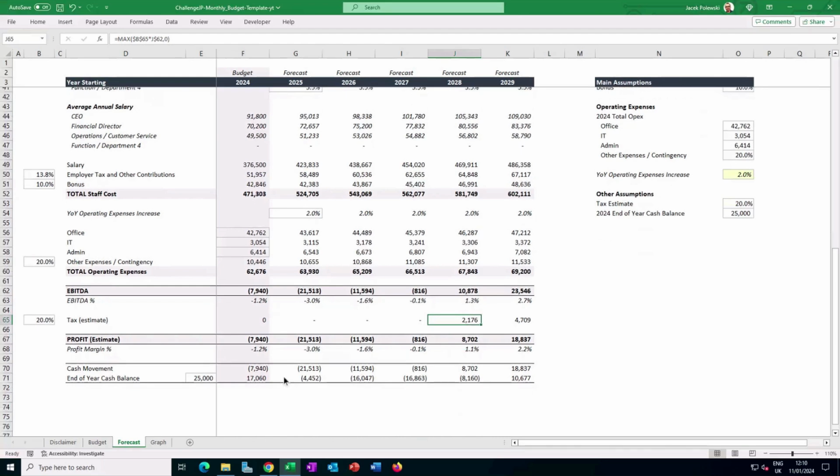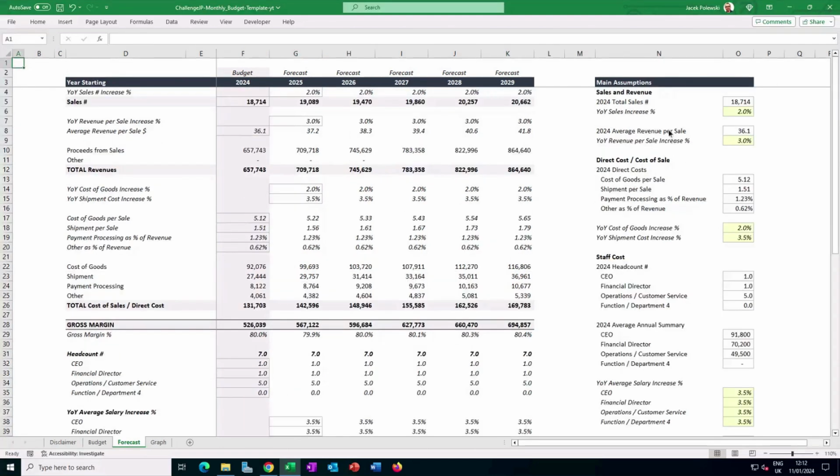And finally, I have a simple tracker of my cash. So we will end 2024 with 17,000. Eventually, we'll get into a deficit. So that's the indication that you need to raise some capital in order to fund your company in the future years. And eventually, you come back to a positive cash later on. And then you'll see here that I've listed actually all the main assumptions to the right of the table. Doing that will allow you to quickly sort of stress test your model on your plan.